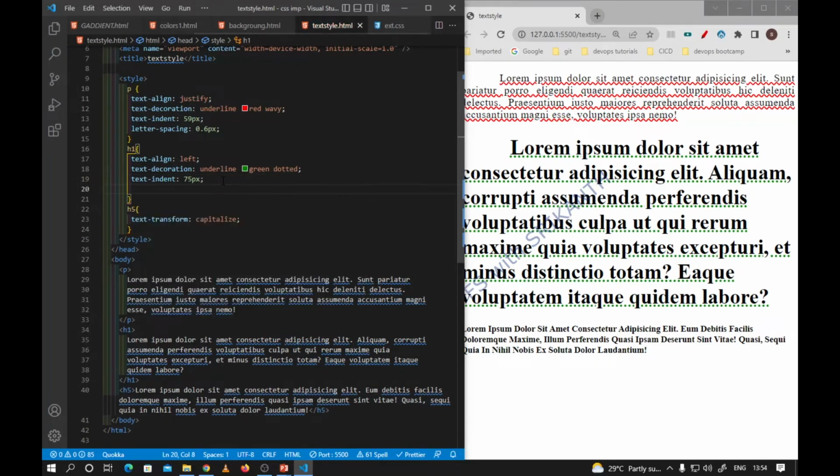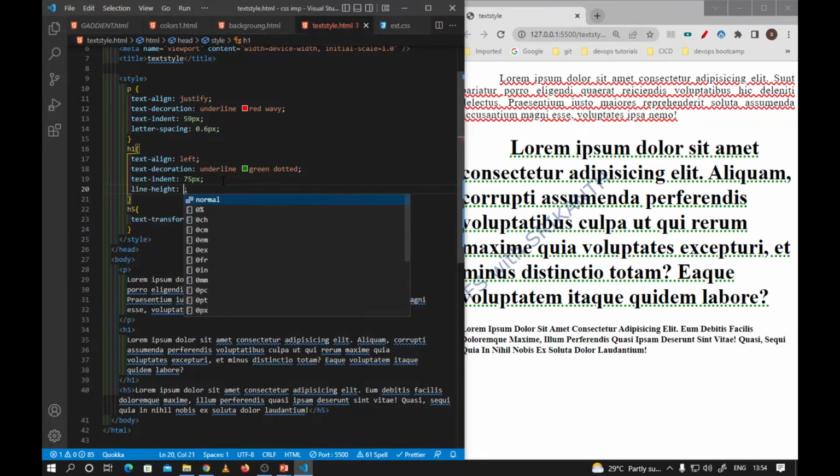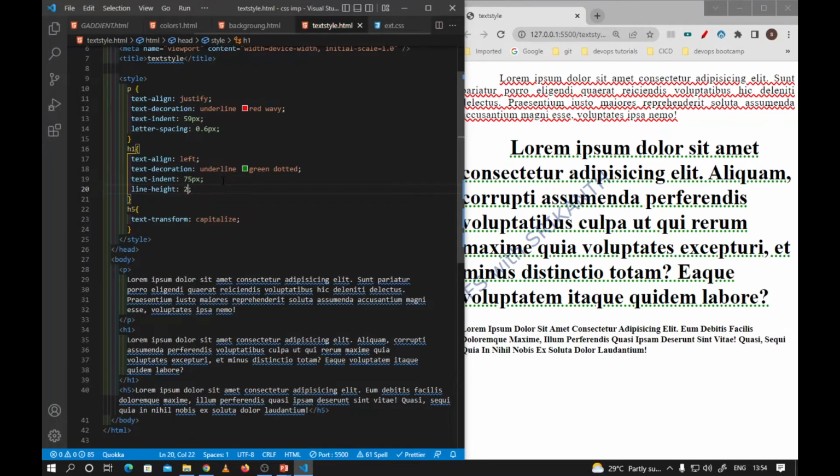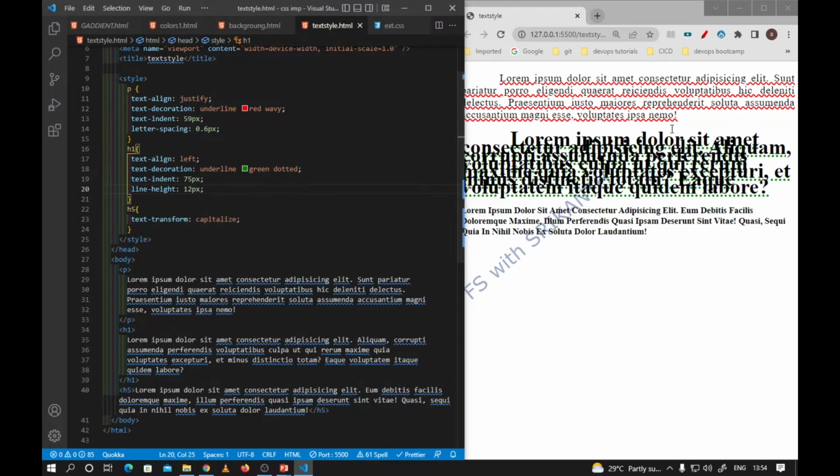We want to focus on line height. Next one is line height. How much space you want to give, right? 12 pixels, one line to another line, 12 pixels. H1, what happened? Line height 12 pixels it takes.